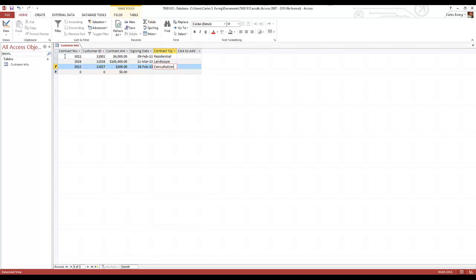Okay, so here you can see that we have our 3 records. So all of these fields make a record. So we have the contract number, the customer ID, the contract amount, the signing date, and the contract type. All 5 of those fields make up a record. So we have 3 records in here for the 3 customers that we have. This little asterisk here indicates where the next record will be placed in the database.